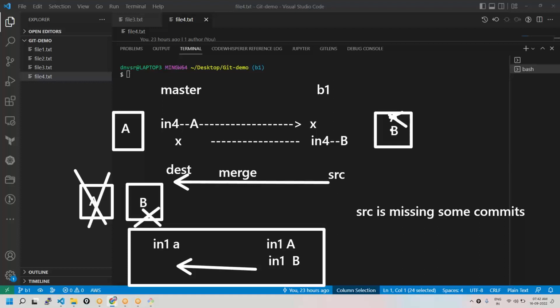Of course, file name is correct to some extent. File name is the same, and it's about the commit. Source branch is missing some commits which are there on destination. Like in the previous case, you get a conflict. That's the reason for conflict.